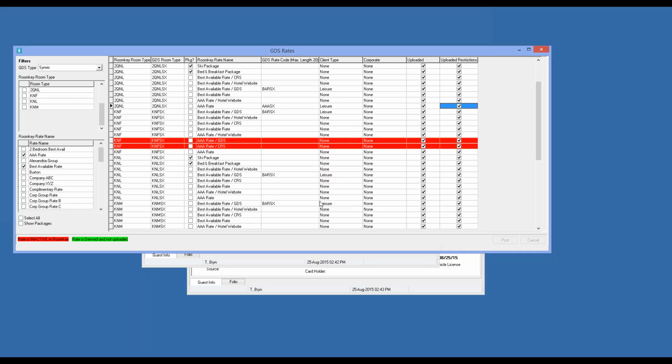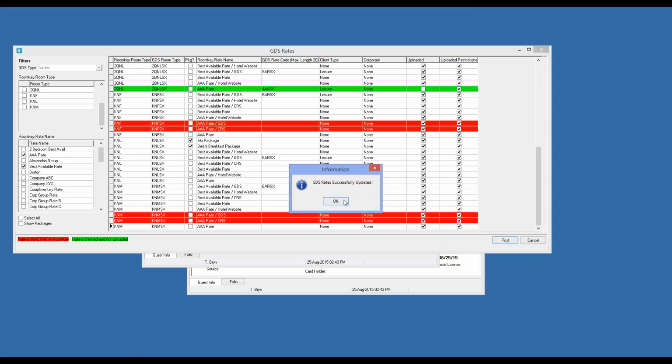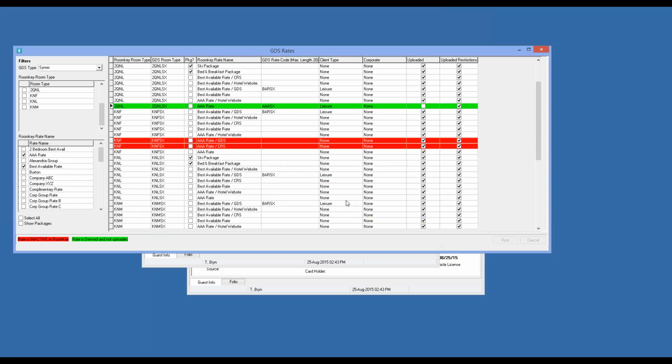What that allows you to do is, within Synexus, I can set up the AAA rate to be 10% off of BAR. So we're setting up that same rate tiering or derived value within Synexus. What that means is I only need to send up the best available rate. And if I go over here, I'm going to unclick the uploaded. Notice that that turns green. Now, anytime we make a change within RoomKey, I'm only sending up the BAR rate. I don't have to send up the AAA rate.